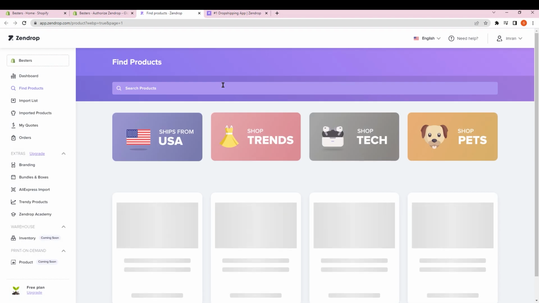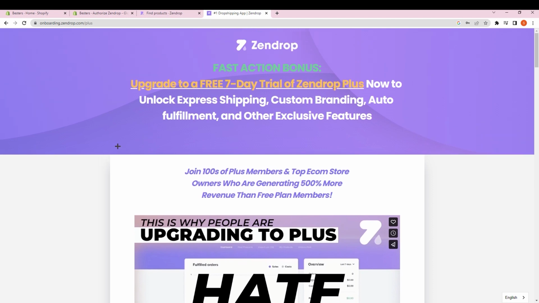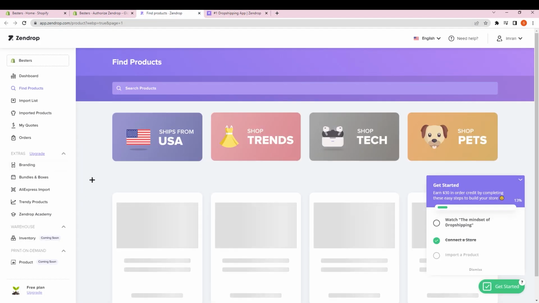Let's see where it will take us. It might take a few seconds or a few minutes. As you can see, it's taking a lot of time right now for some reason. I don't know why, maybe because of my internet connection. But right now it's opening Zendrop right away, and we have already logged in to Zendrop from our website. That's why it didn't ask for an account or anything, otherwise it would ask that. So you have so many options over here.